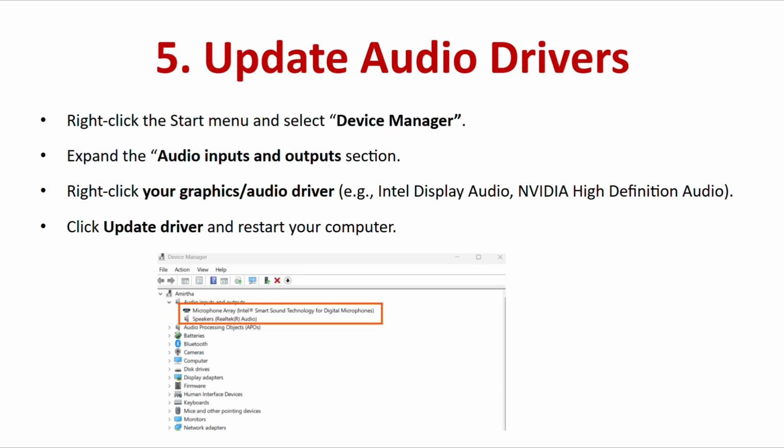Update audio drivers. Right-click the Start menu and select Device Manager. Now expand the Audio Inputs and Outputs section. Right-click your graphics/audio drivers, for example Intel Display Audio or NVIDIA High Definition Audio. Then, from the drop-down menu, click Update Driver and restart your computer.